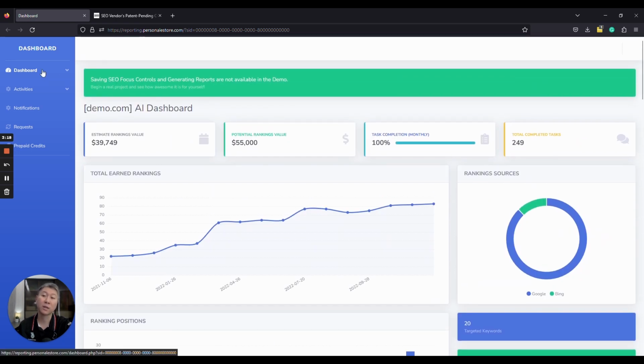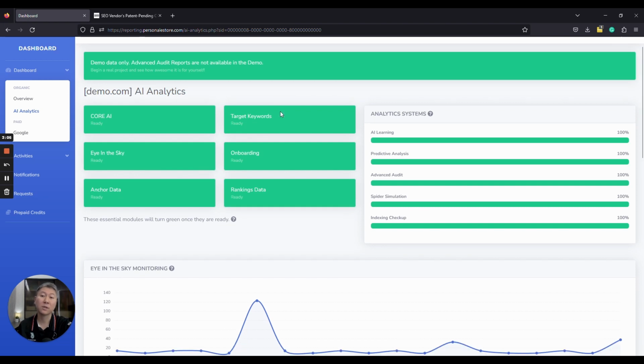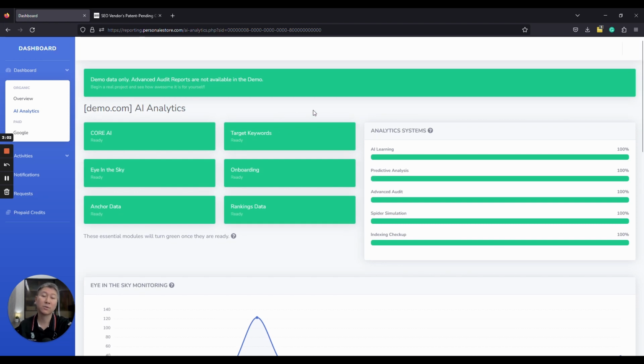This is a demo right here, and what you do is under your dashboard, you can now go under this section called AI Analytics. Click on that, and it'll take you to the AI Analytics dashboard. Now, this dashboard has information that we have never shown before, but this is to give you an overview of what we're sending now. Instead of the audit report, we're sending a link to this AI analytics screen that tells them everything from the status of these different what we call essential modules. So these include your core AI, target keywords, whether we have your keywords in there, the Eye in the Sky system, onboarding data, anchor data, rankings data. All this information has to be ready to go.